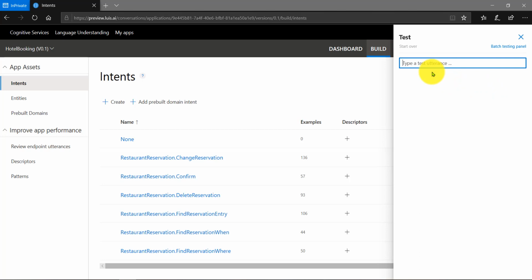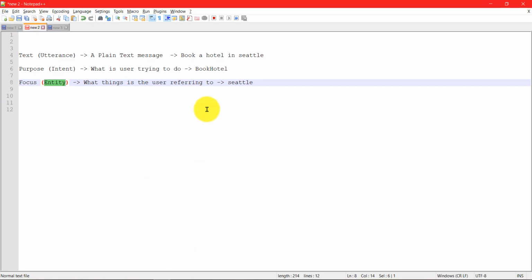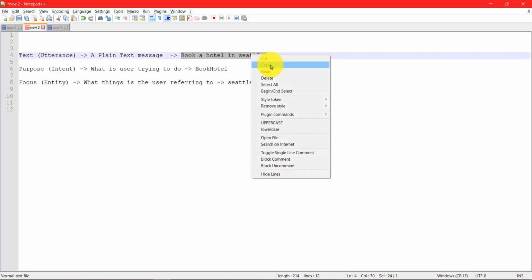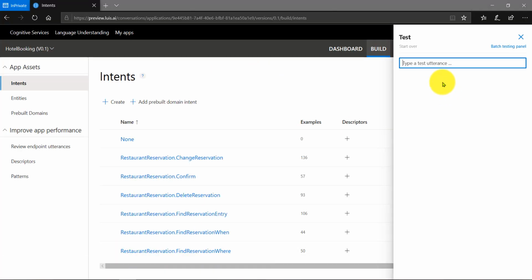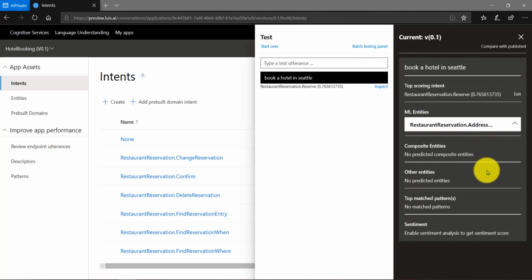Once it's trained, we can go to test. We can give different types of text here to see whether it's working or not. So I just go to this one. I just copy the same text from our example, and enter. Yeah, here you can see the intent is reserve booking hotel, and the entity is the address. Yeah, because Seattle is the address the user is referring to. So it seems to be working fine.